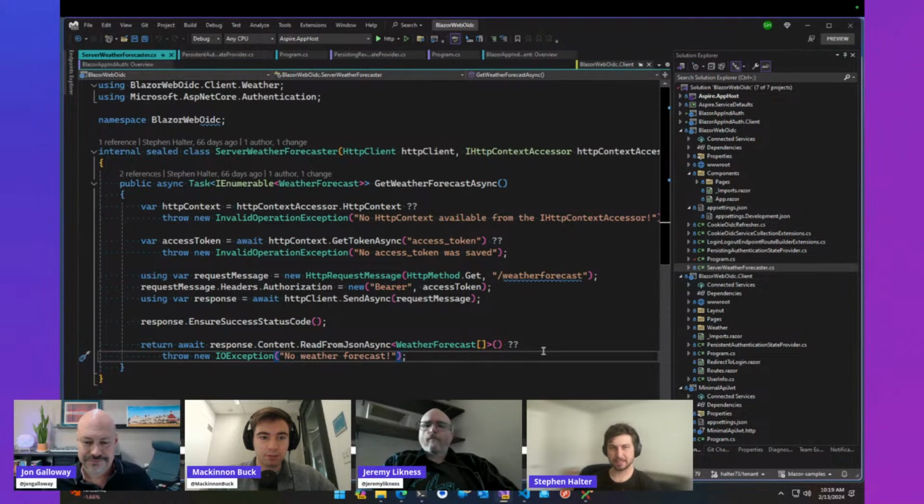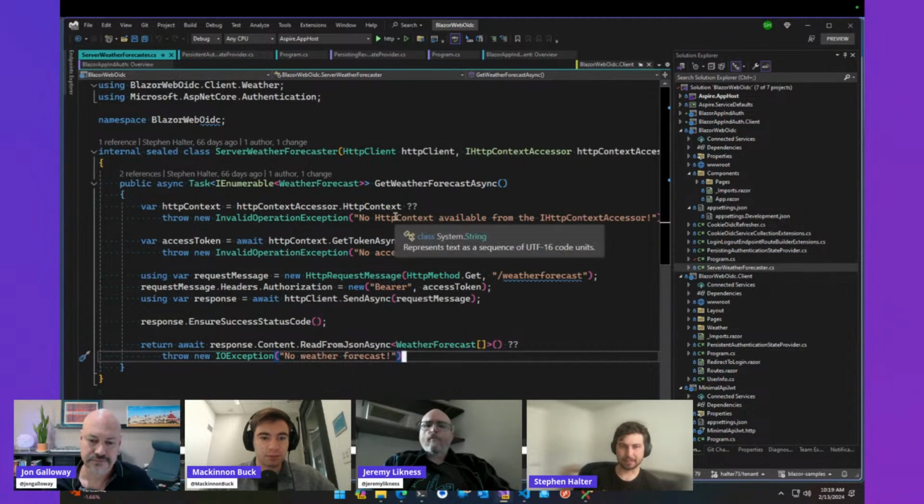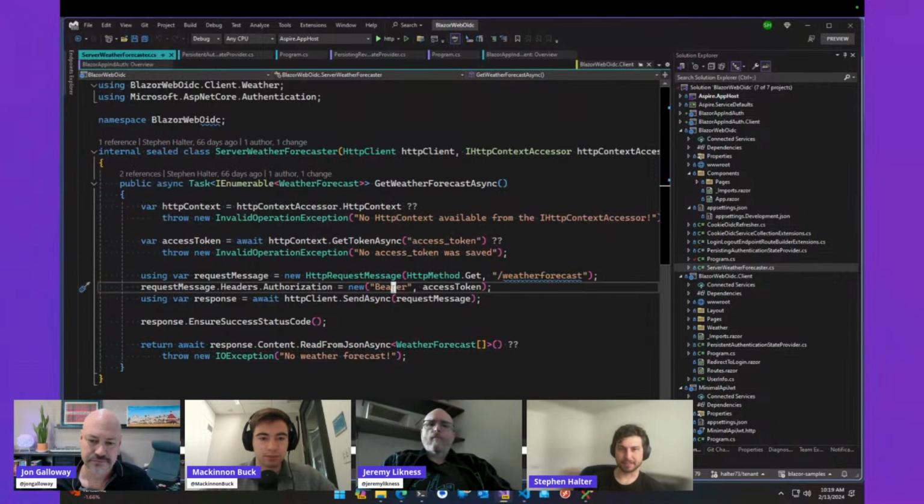And the reason, so yeah, basically the way we get the bearer token is that we are pulling it out of an authentication cookie. So I thought we were doing OIDC, right? So like, where do cookies come into play? So cookies are used for the authentication between the browser and the Blazor front end.